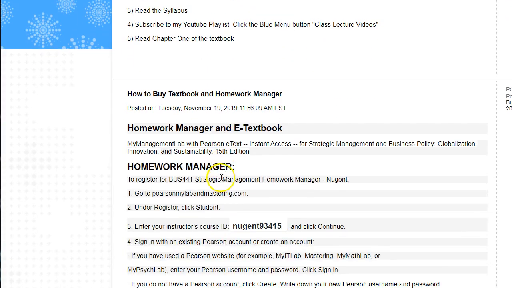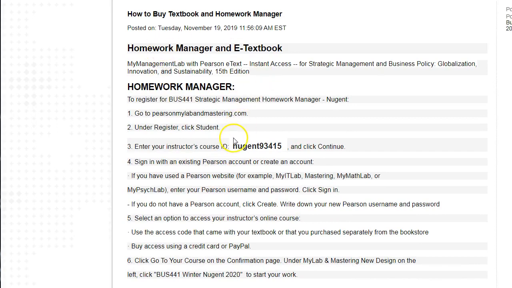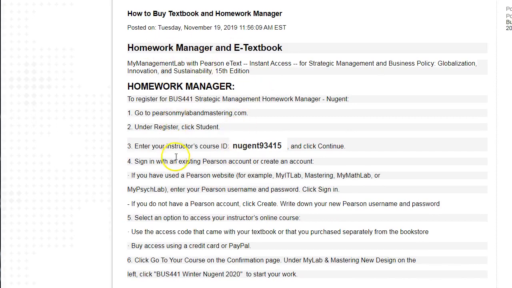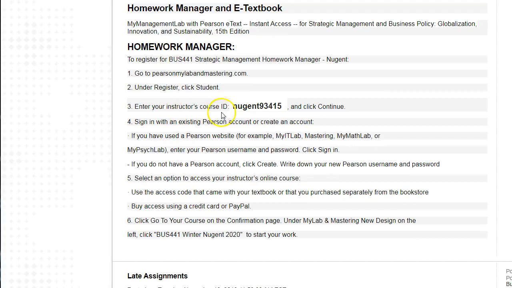Now the second announcement, I talk about the homework manager. So it's just the basic information of how to register for the homework manager, including the course ID, which is posted right here. And we'll go over this again later when we cover the homework manager.